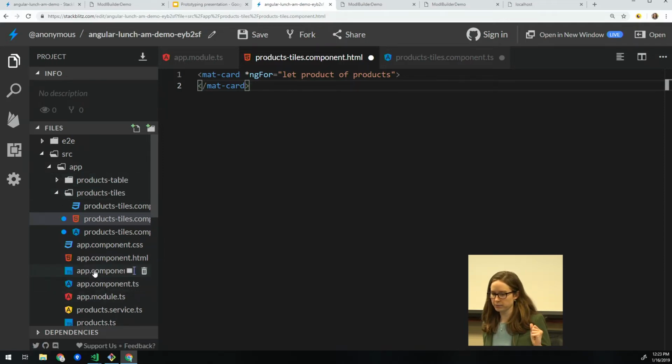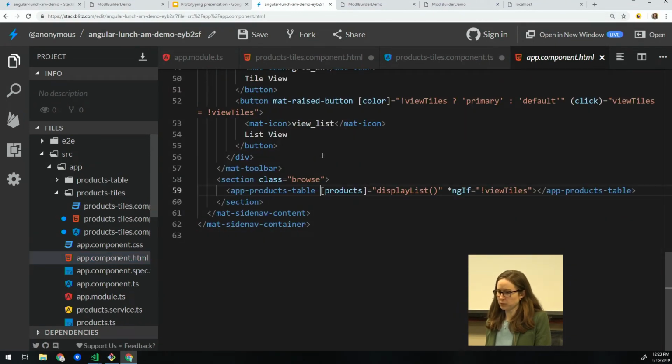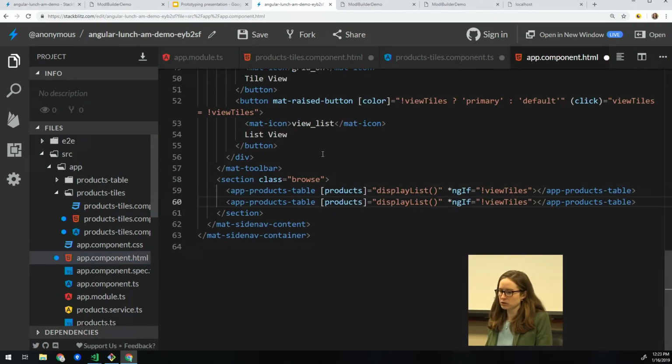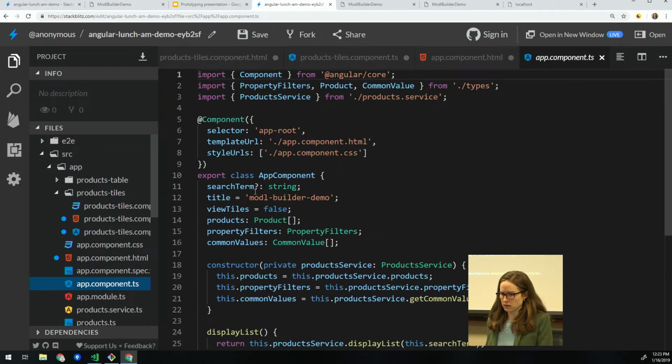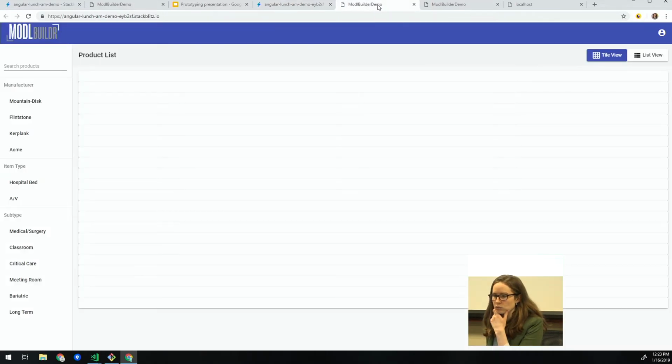So in our app component HTML, down here where we were using the app products table, we'll just copy that and make it app products tiles. And we want to display this particular one if our viewed tiles Boolean is true. So I will just change the default to be true so that we can see it a little more easily.